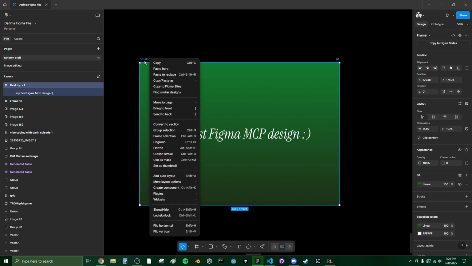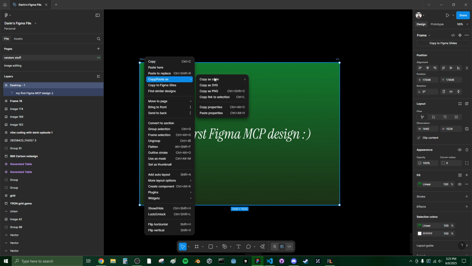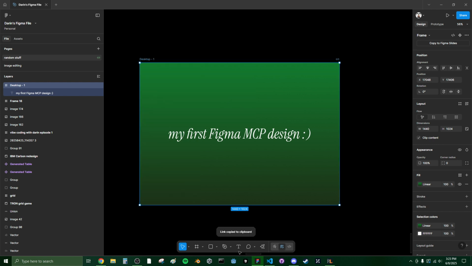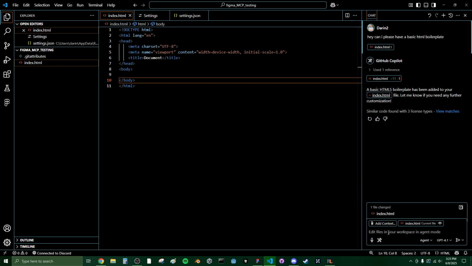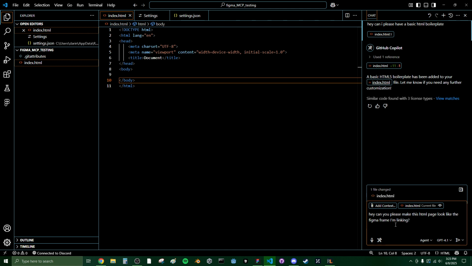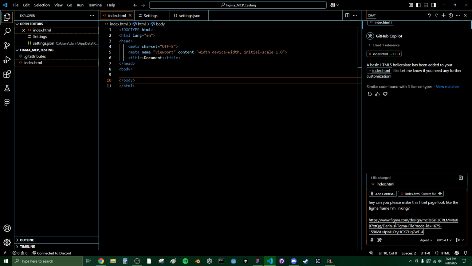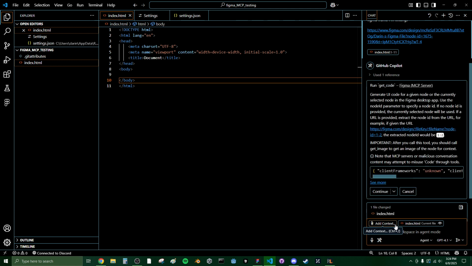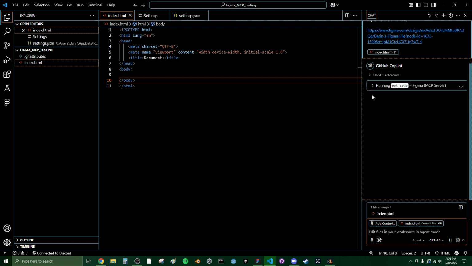So the important thing is I'm going to right click up here, copy link to selection. You see my link copied to my clipboard, right? So now, moment of truth, we're going to come back to CoPilot, and we're going to say, hey, can you please make this HTML page look like the Figma frame I'm linking? And I'm going to paste my Figma frame from my file. And I think it's going to ask me if it can use this tool to go and look at your Figma file, right? And we're just going to say continue.